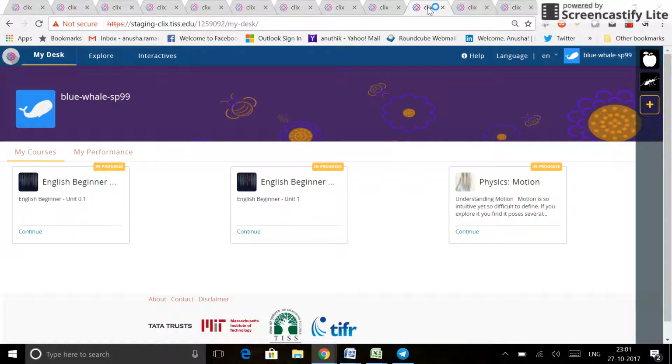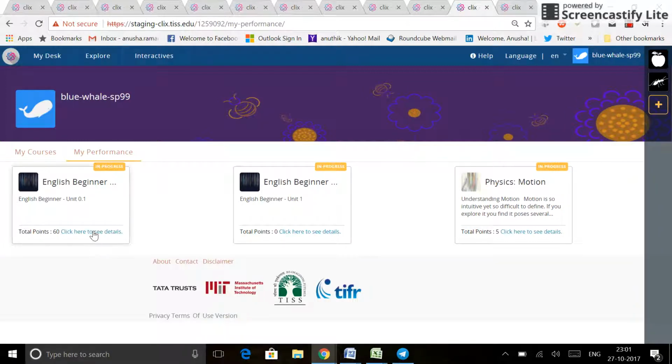I can see my progress report if I go onto My Desk and, instead of clicking on continue, I click on my performance. This is the kind of page that I will get, which will tell me how many points I have in each of the courses I'm enrolled in. In physics, I have just 5. In English Beginner Unit 1, I have 0. In English Beginner Unit 0.1, I have 60.